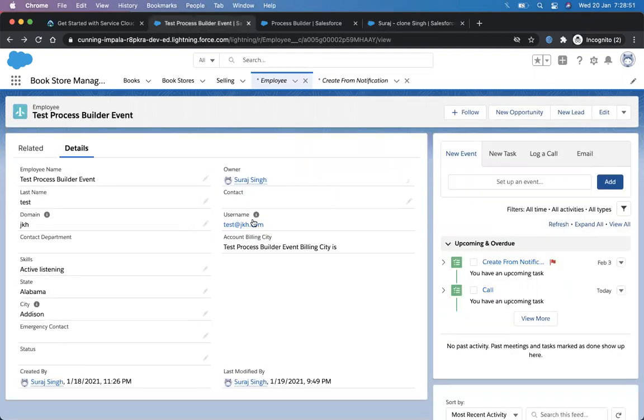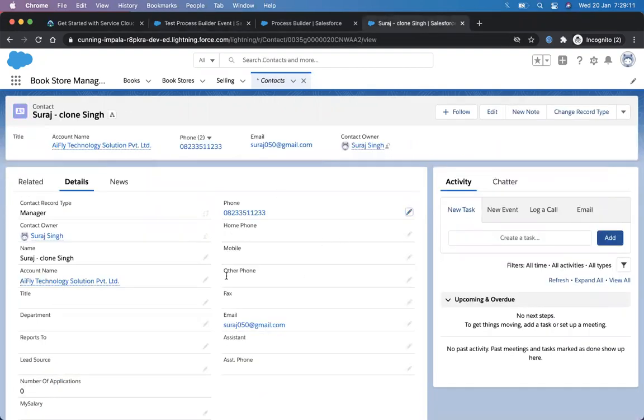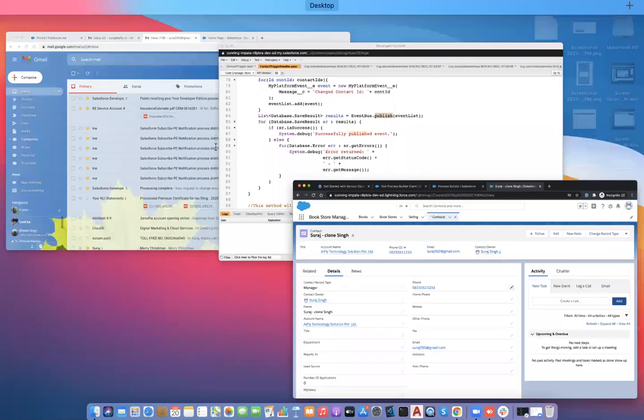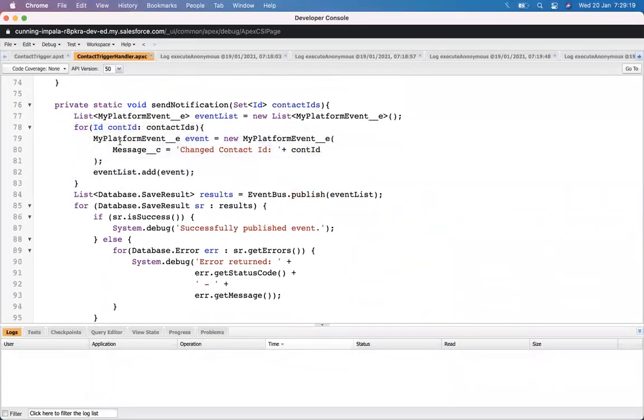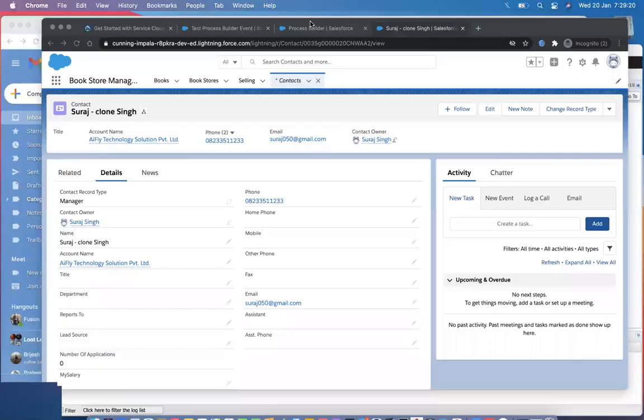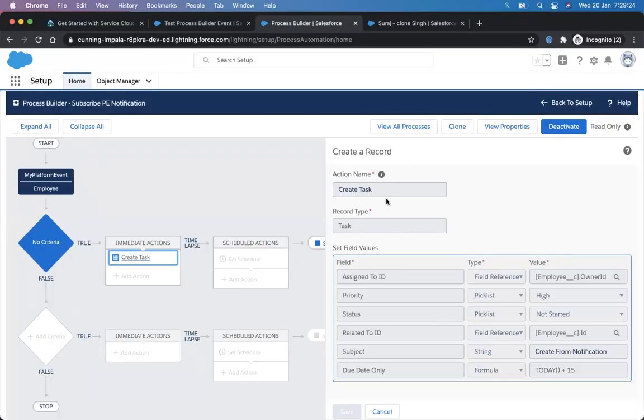Suppose this employee does not have a lookup to the contact object, meaning it does not have any kind of relationship with the contact, but still I can perform any task or any kind of operation over this employee record. I can do that via platform events, because whenever the phone number changes, the trigger will execute and fire a platform event, and that platform event is captured by a process builder, and the process builder executes whatever is there. You can also know that a process builder can execute a flow too.